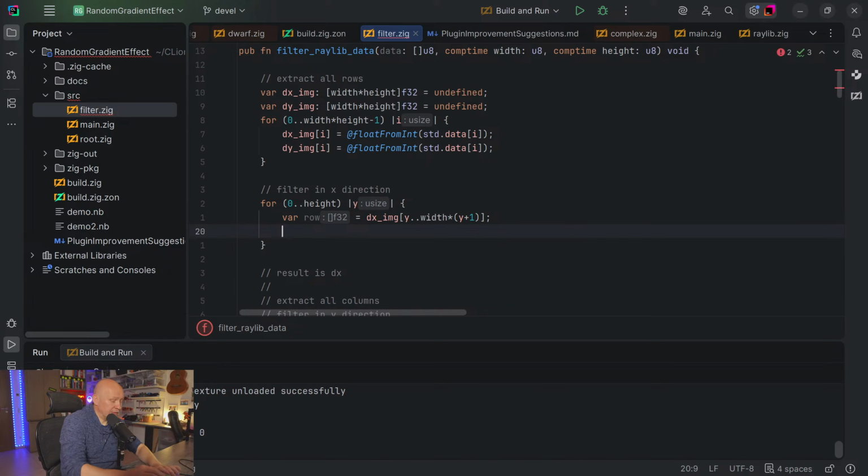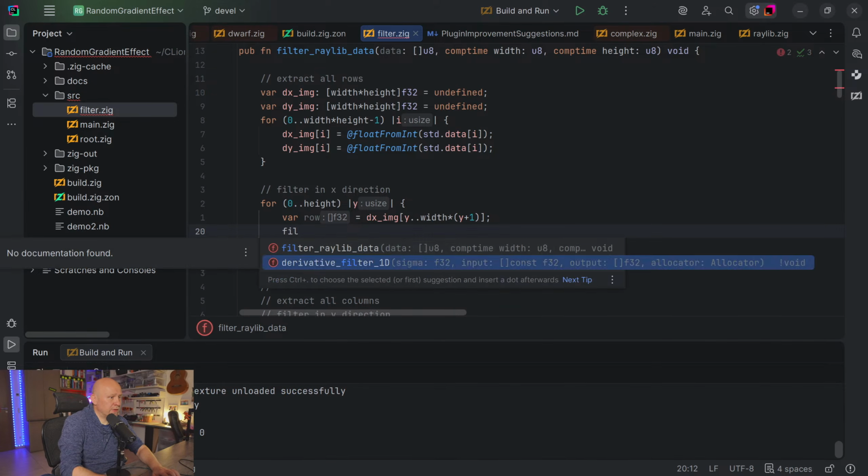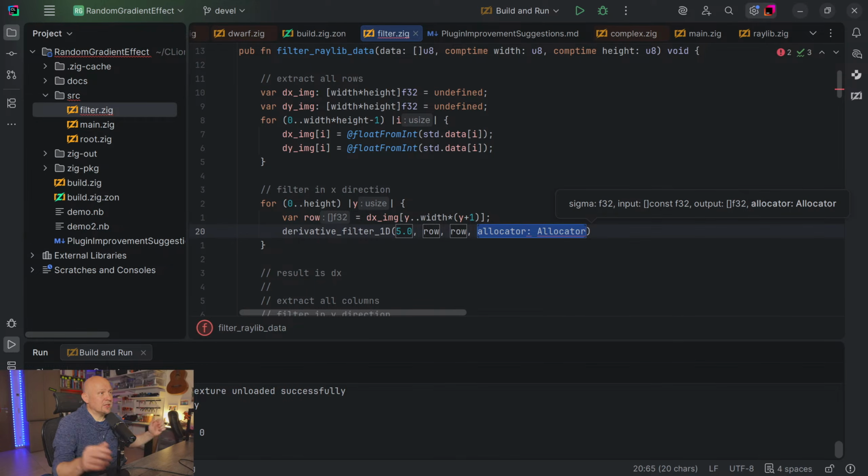And I have no clue if that, I think that doesn't copy it. So, but in that case, we probably don't need to copy. So let's see if that works. And then we want to say this one. So for the moment, we put 0.5 here. Input is row, output is, and I'm not sure if that works, and the allocator, so I need to give the allocator here.